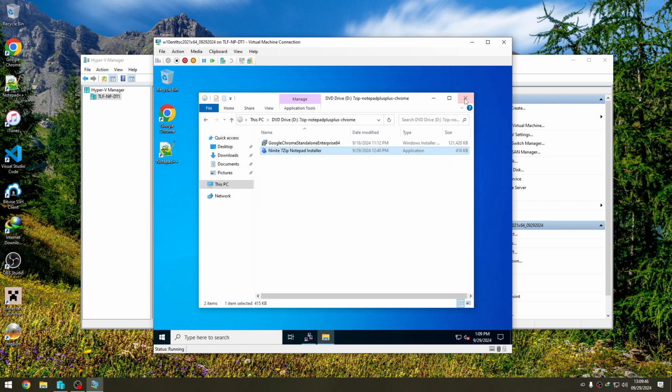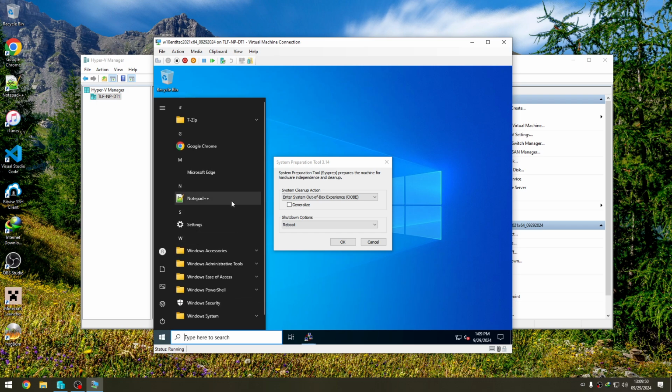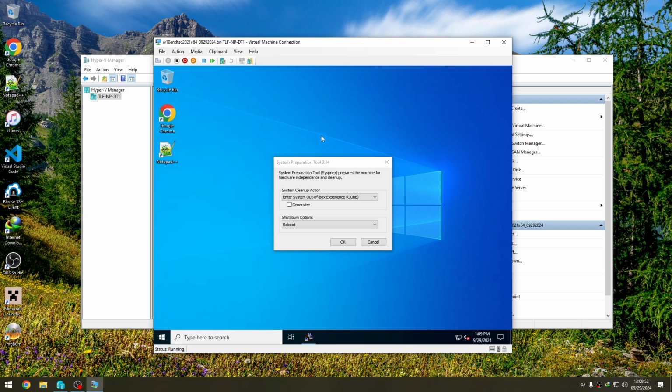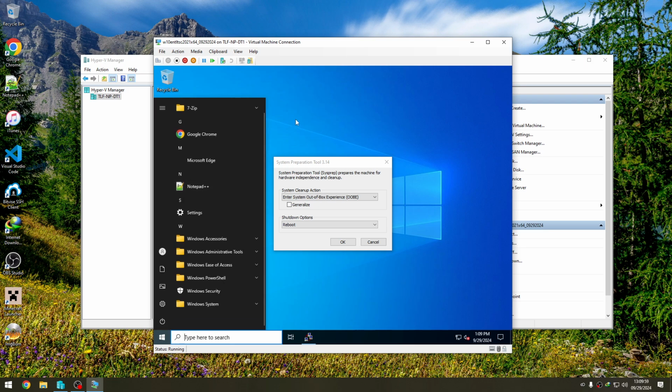Get our two utility tools installed, and otherwise that's pretty much it. Now, there is another piece of software that I will sometimes install in my environments, and that is Start Is Back or Start All Back for Windows 11. That's completely up to you.